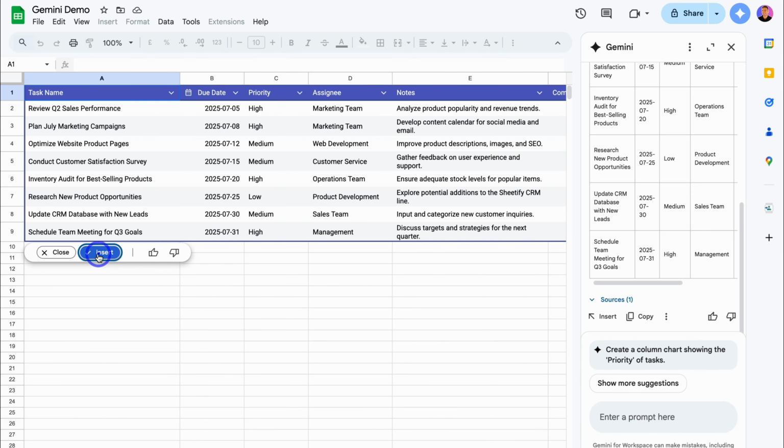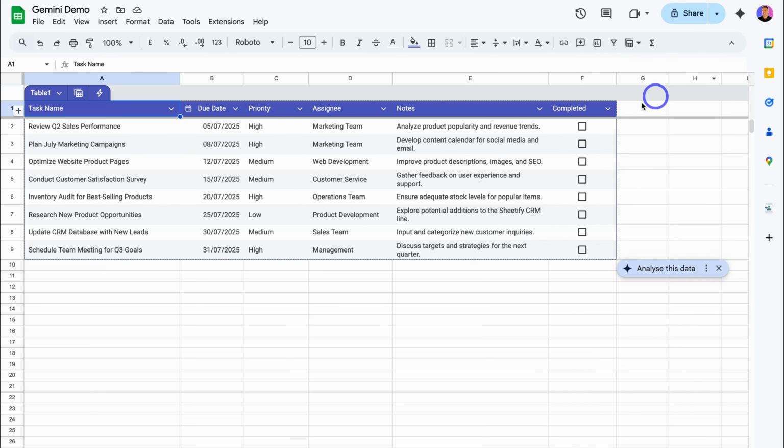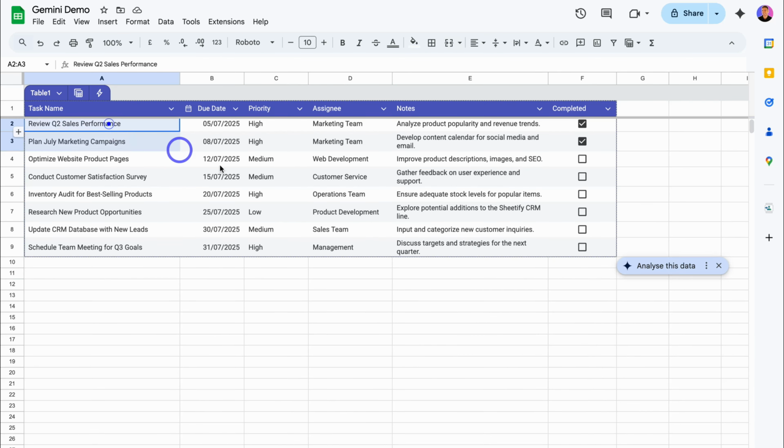I'm going to go ahead and insert, and then close this. And you can see I requested a tickable box for completed tasks, and you can also request other columns if you like. This is an efficient way to quickly generate tables, and then I can change this content if I like. Now we can also highlight a set of data, and then click on Analyze this data.